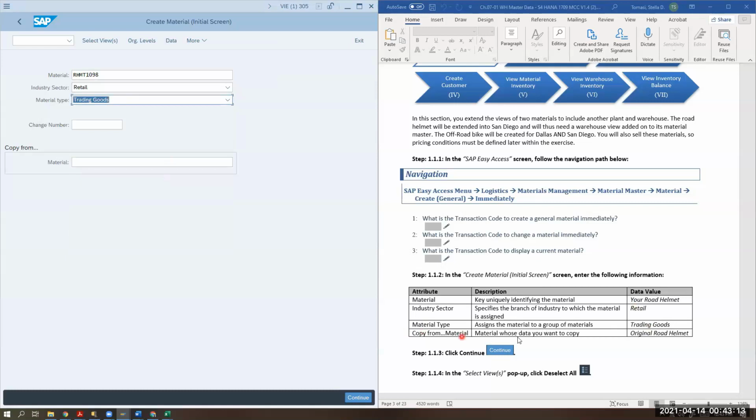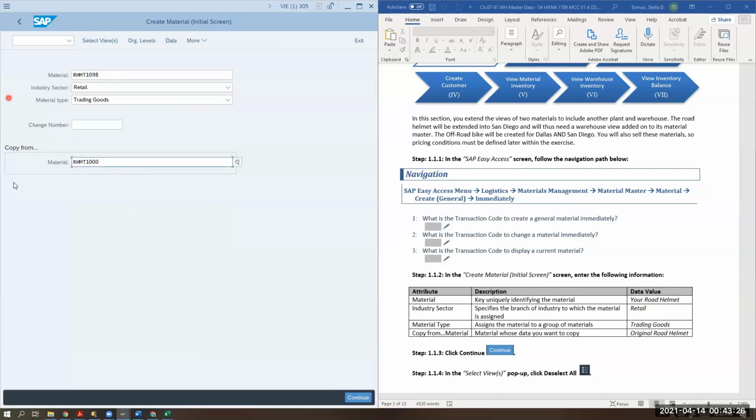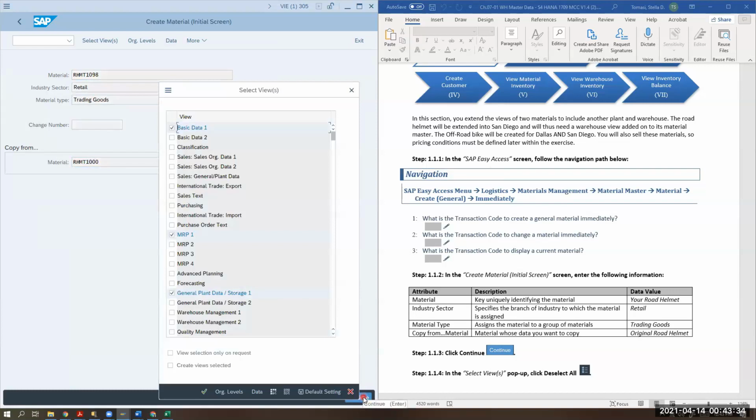And then we are copying from the original road helmet, so it's going to be RHMT. Whenever it's the original, it's always 00. I found it, and this is what yours should look like. Yours should have your two digits here. So we're going to hit continue.